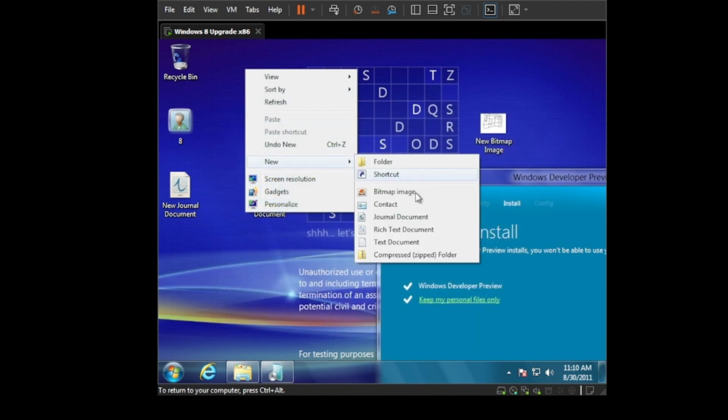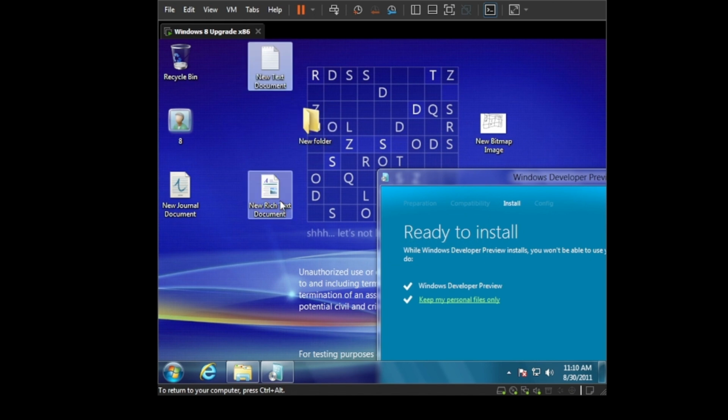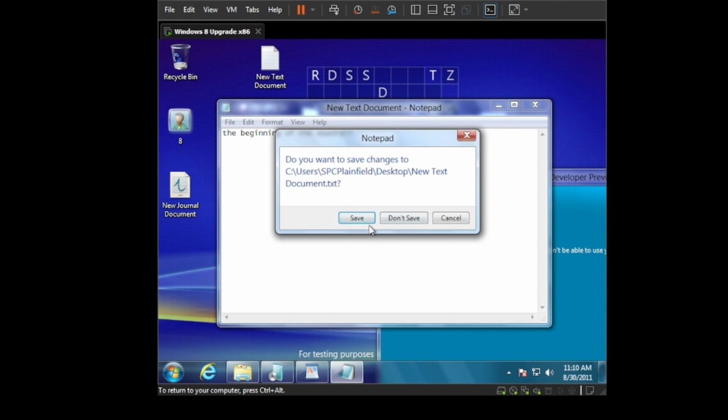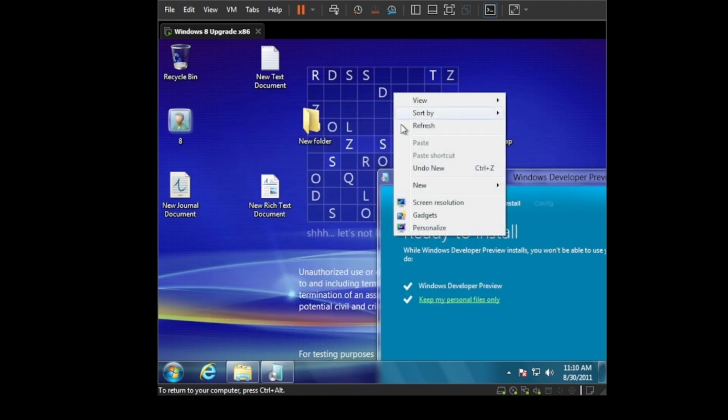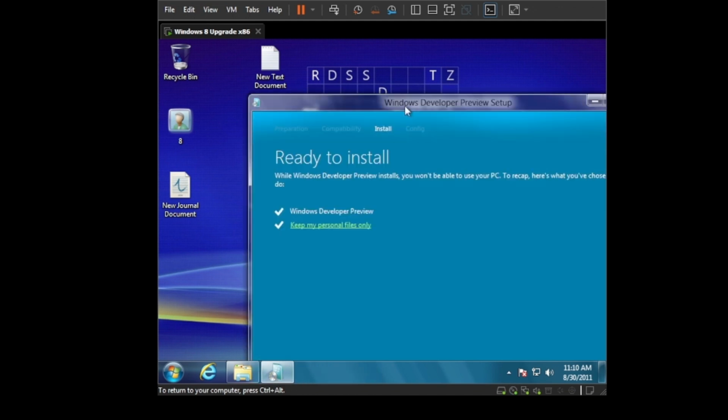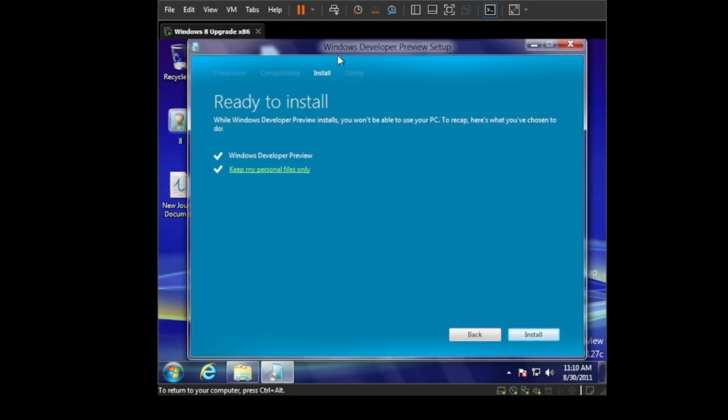We'll hit save. And then we'll add a blank text document that will read the same thing. And finally, we'll add a zip folder that is blank. So as we can see here, it's ready to go.